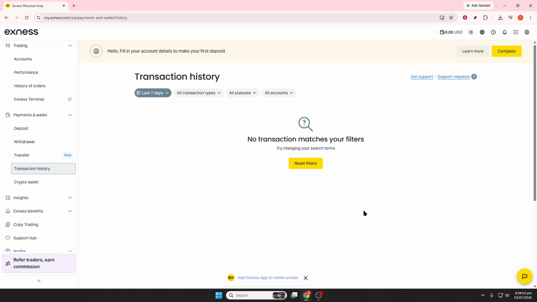Small differences in app version or interface layout can also affect where the feature appears, and that's how to show order history in an Exness chart using the Exness Trade app. Once you know where to look, it's a quick and helpful way to review your past trades more clearly.